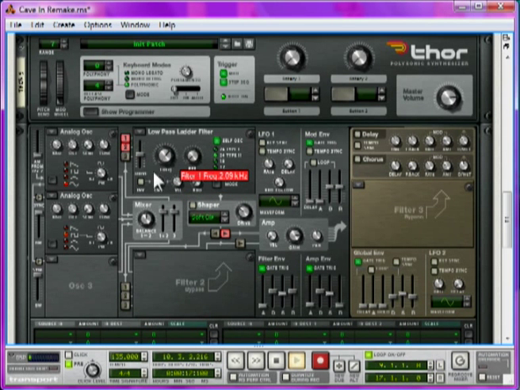Next is the low-pass filter. Set the frequency down to about 250 hertz. We also want to turn the decay on the filter envelope down to about 700 milliseconds. If you're struggling, use the shift button just to get a bit more control over the parameter.